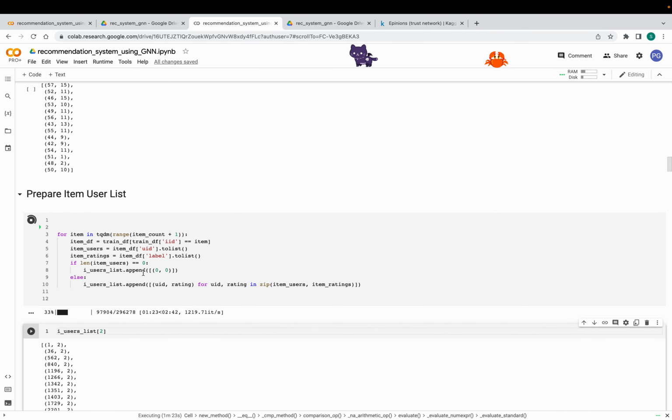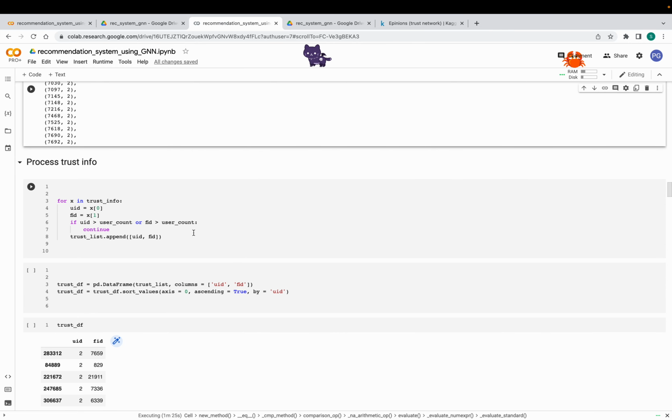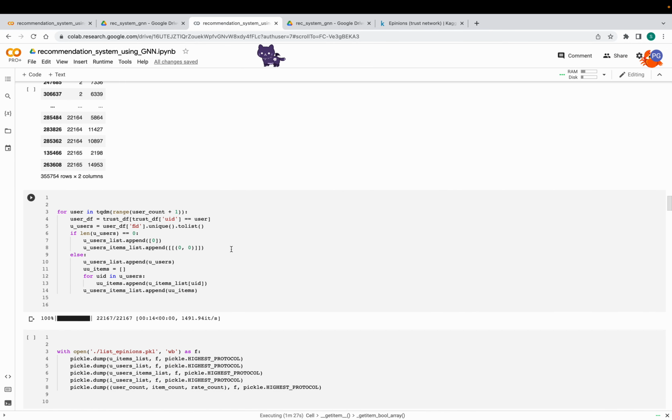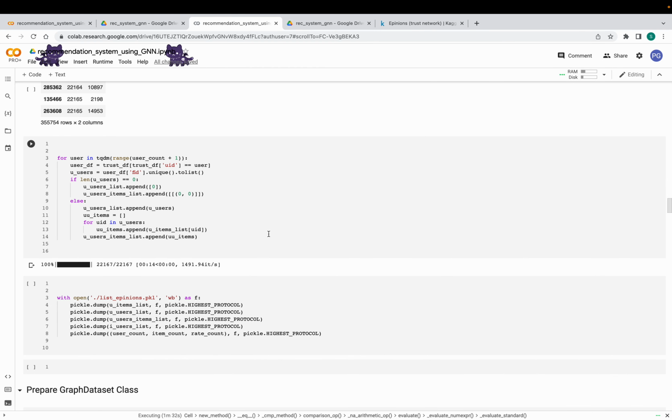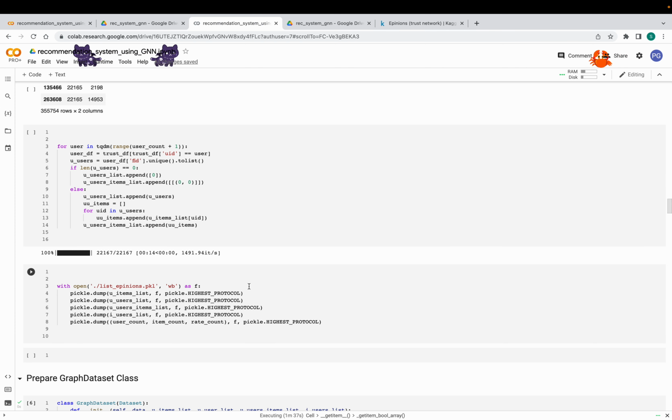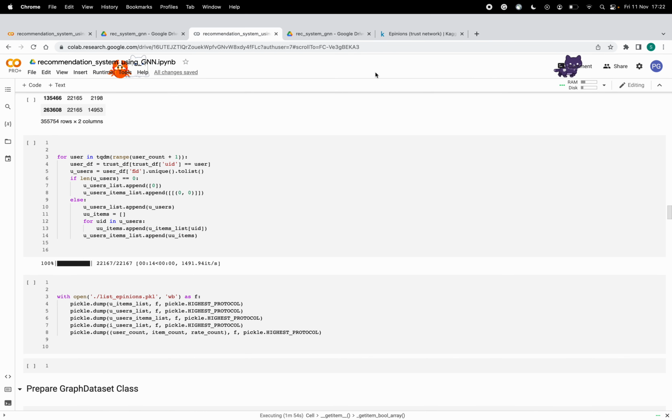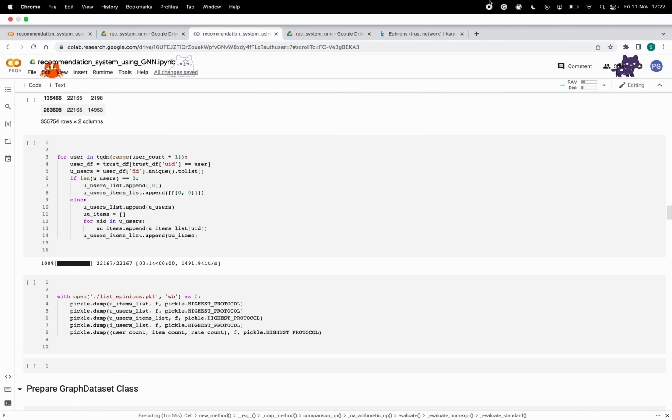Once that cell is done running, I will try to run this cell. While doing that, let me show you. Likewise, from the trust information, whatever lists we need, like the user item list and the users item list, we have saved in a pickle file. When we load the training loader or validation loader, we will just reload those pickle files. So, this is a one-time activity. Once the pickle file is saved, we do not have to do any kind of pre-processing. So, till this part, it is data pre-processing of the Epinions trust network dataset.